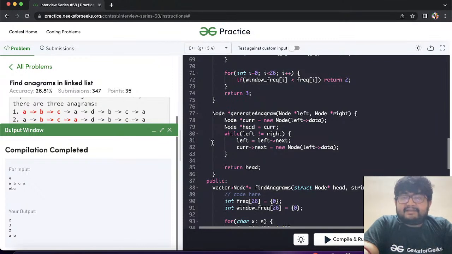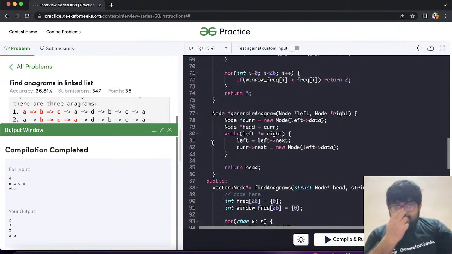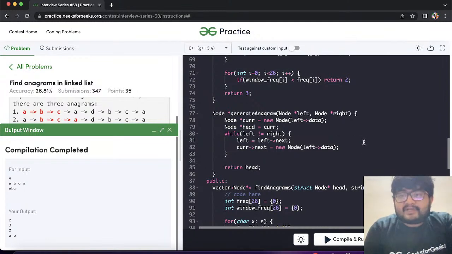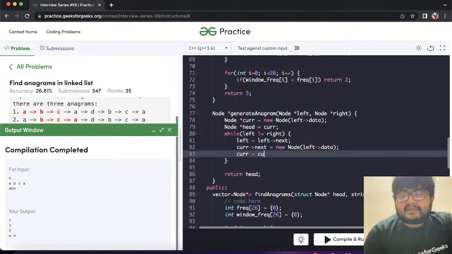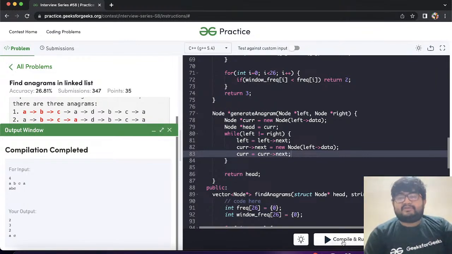Left to right, so left is the pointer to this node, and we're going to left of next. So from A we will go to B, right? From A we will go to B, and current of next equals new node left of data, return head. Current equals current of next. So we are not moving, that should be it.